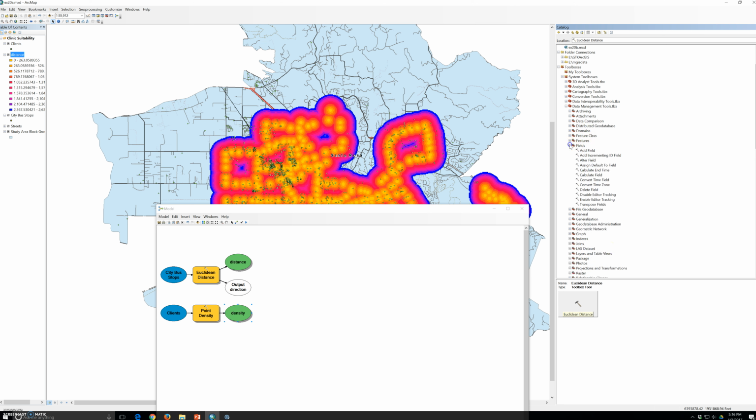Fields. Add a field and calculate field. So notice when there are two elements with the same name, Model Builder appends a number to the element, 2 and 3 and so on, to differentiate between them.